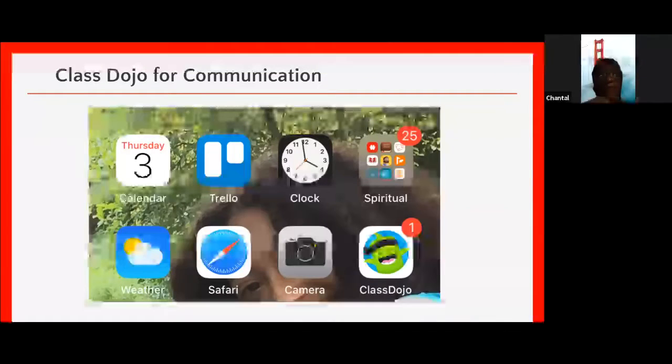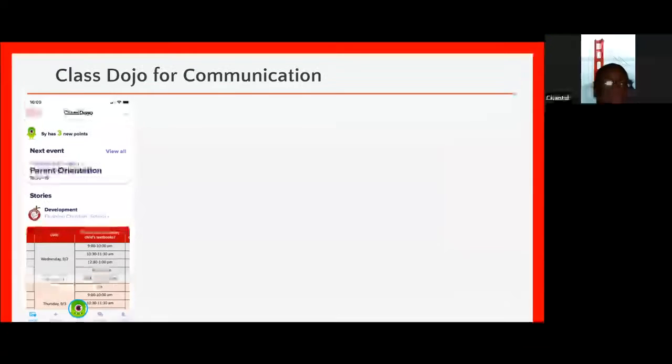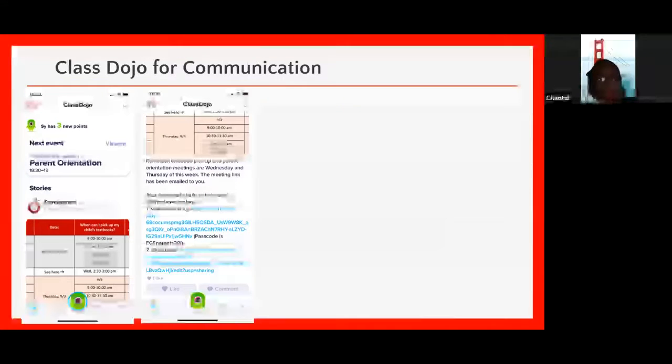On the next slide, I clicked on that app, and the first thing that you will see when you click onto the app is the story page. There are school stories and class stories, and everything that is posted on stories you will see right there. Right now I see that parent orientation is coming up. That's what is on my stories. When you scroll down, you'll see more information there on stories.